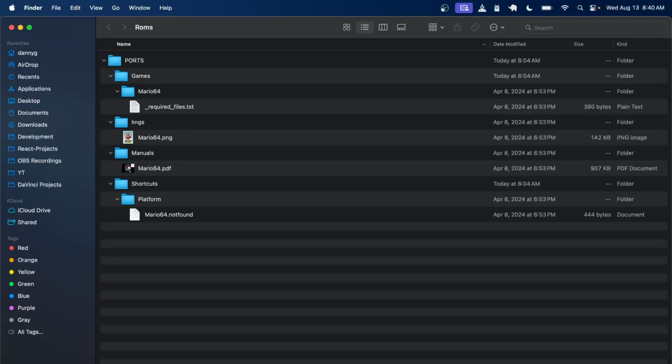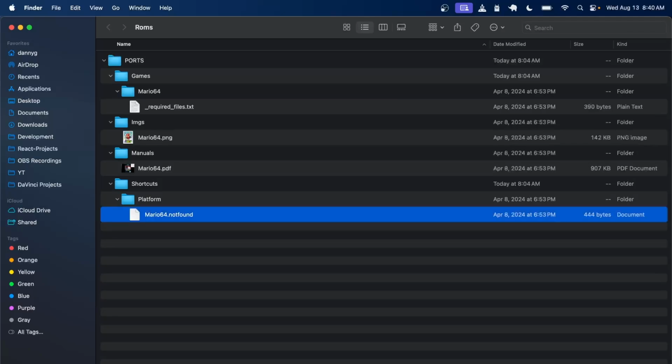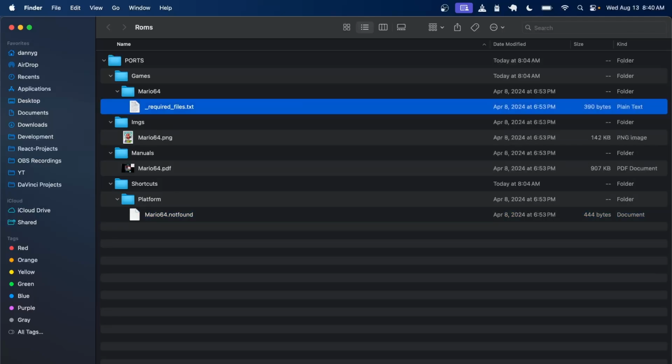Just to note that for myself, I didn't need to have the Mario 64 .notfound file, and that the structure and files that are in the required text file isn't exactly what I needed to get this working. So I'll be showing what worked for me.